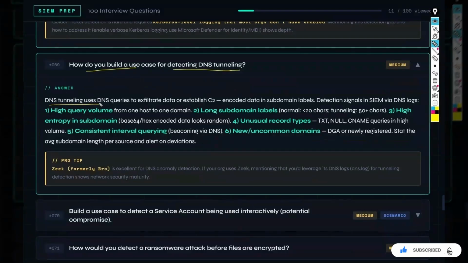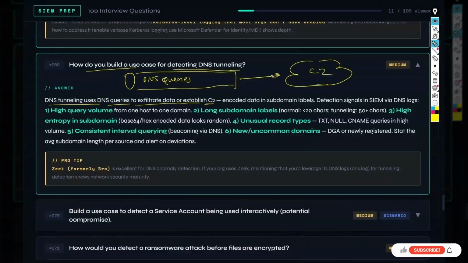All right, how do you build a use case for detecting DNS tunneling? So DNS tunneling uses DNS queries to exfiltrate data or establish a command and control channel, like encoded data in subdomain labels. So the detection signals we can use in SIEM via DNS logs, like number one, high query volume from one host to one domain.